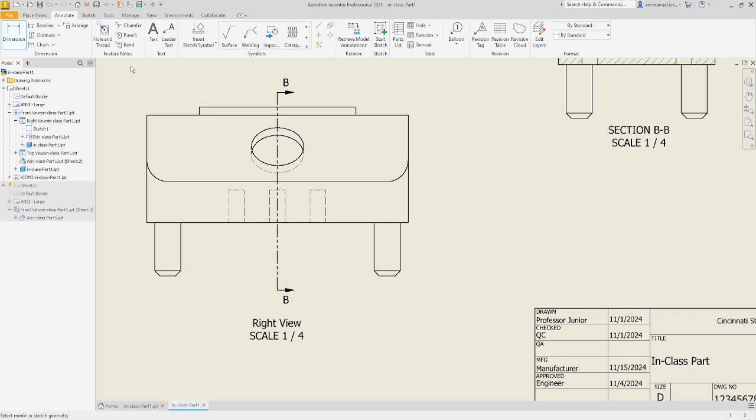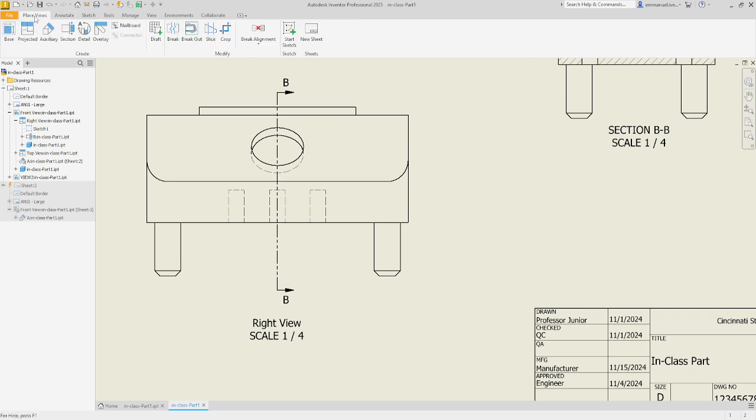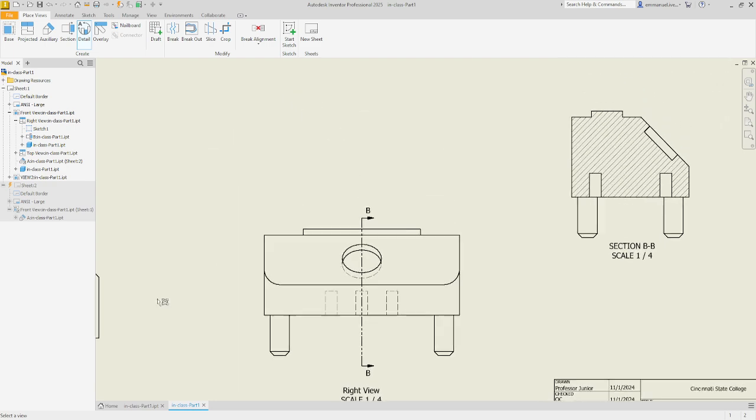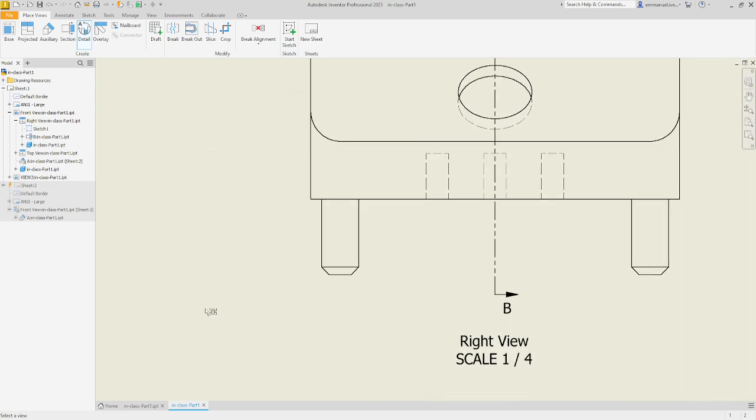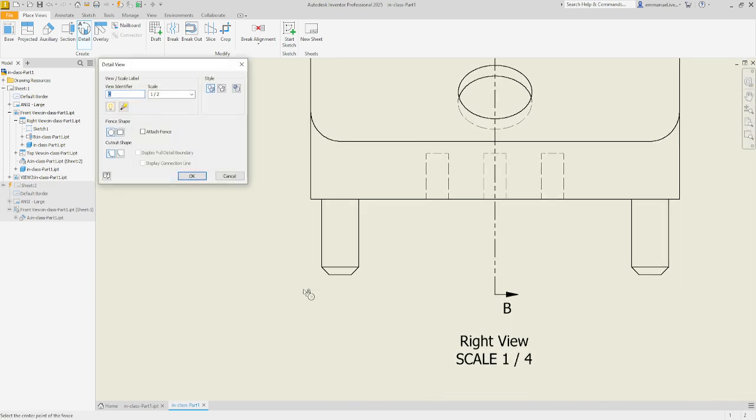So let's come here now to place views, and then go to detail. Again, the first thing it's going to ask you to select which view you want to work off of. Make sure you're selecting the correct view, because as we saw, I selected the wrong view last time. I'm going to click on this view here. As you see, my view identifier is C now. The scale is still at 1:2.